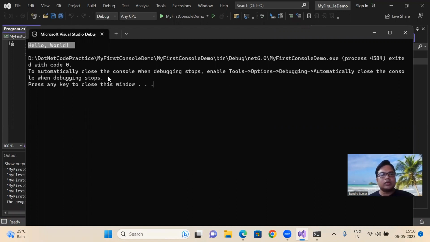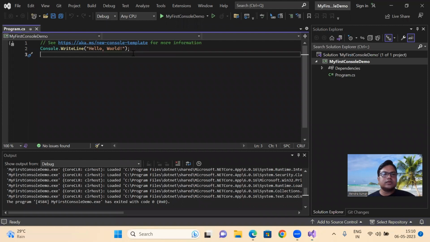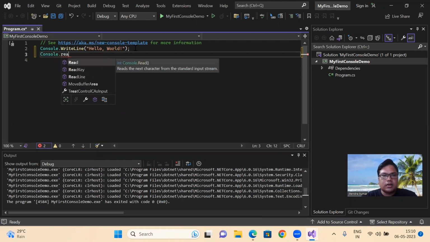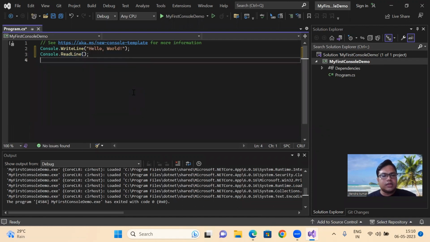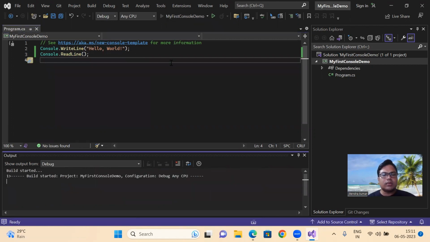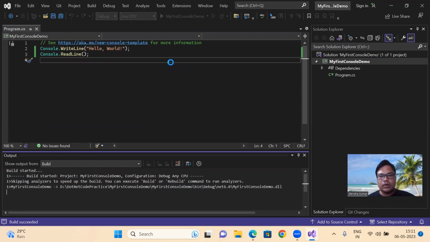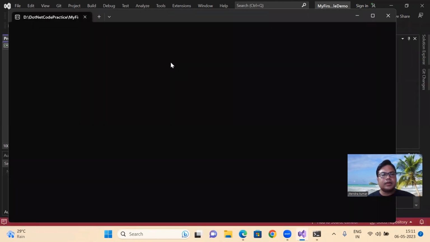To automatically close the console when debugging stops, enable the Tools option Automatically. For that, we will write Console.ReadLine, save it with Control S, click on My First Console Demo, and wait for the output. See, the bottom panel was showing text, it has been cleaned. Now it is showing only the output, Hello World.